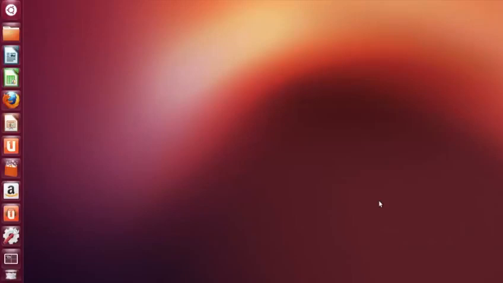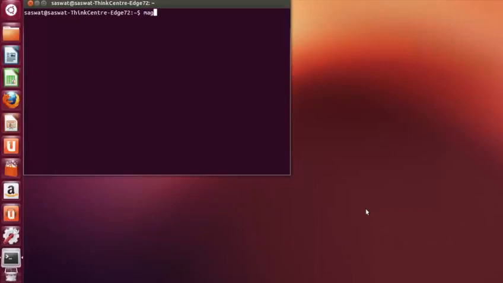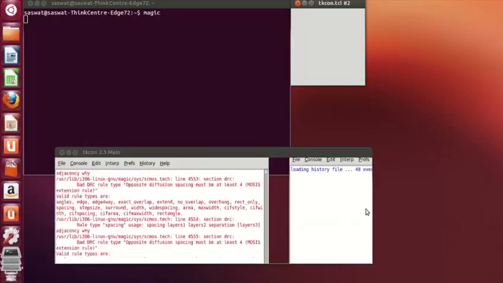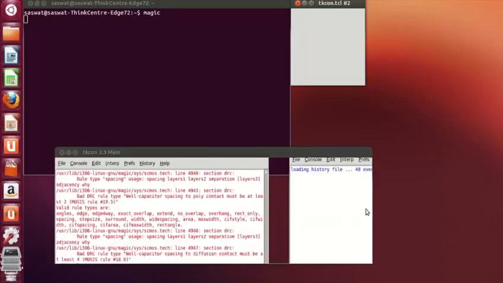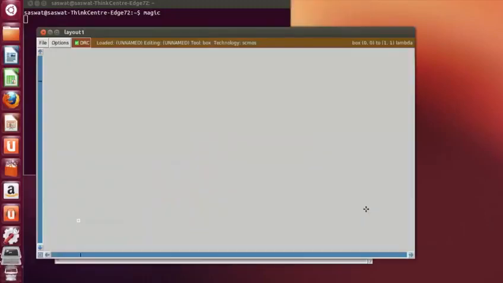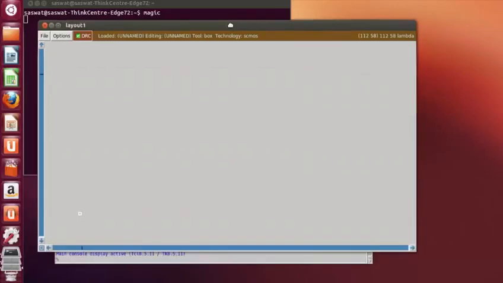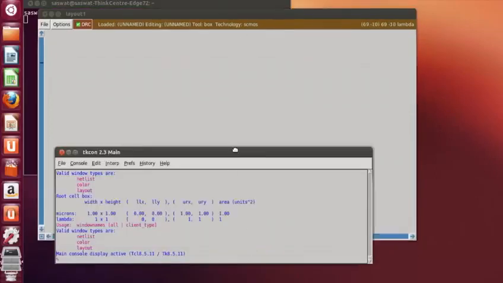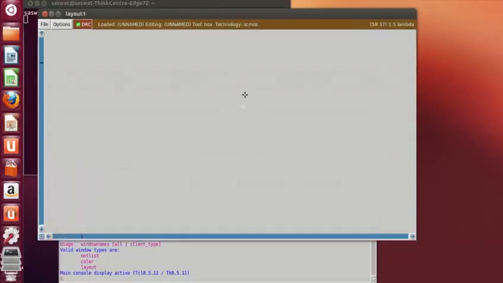schematic. So open the terminal window by pressing Ctrl Alt and T, then type magic, press enter. Now this is the layout window and this is the Tkcon window. So we have 2 ways. We can draw the layout either by using commands or from the toolbar.